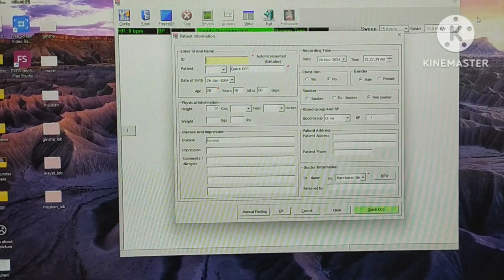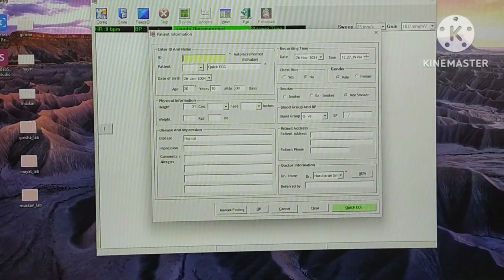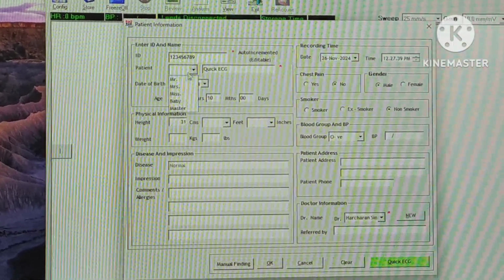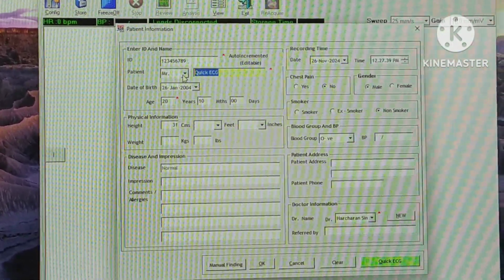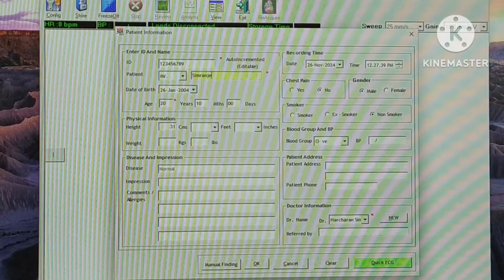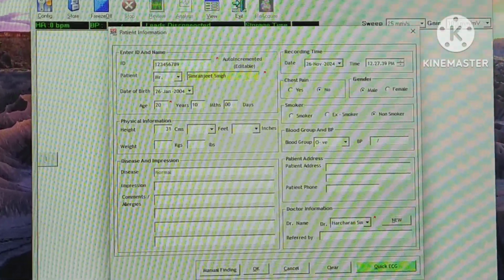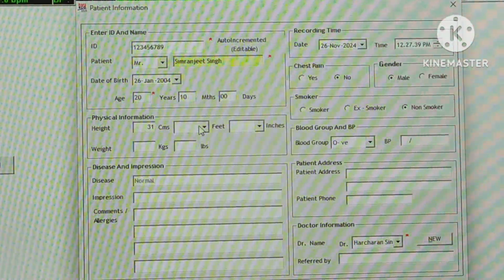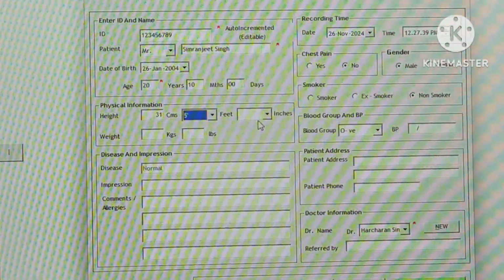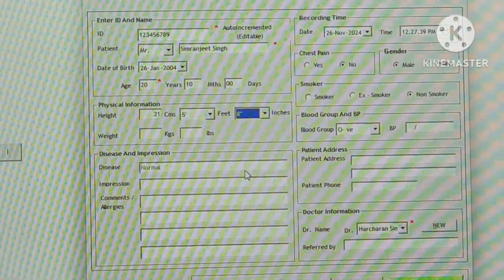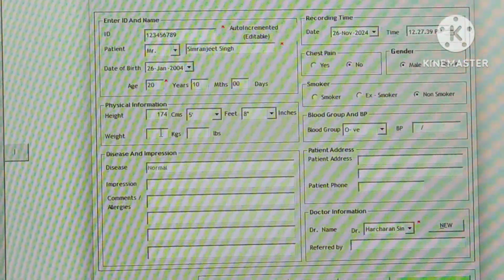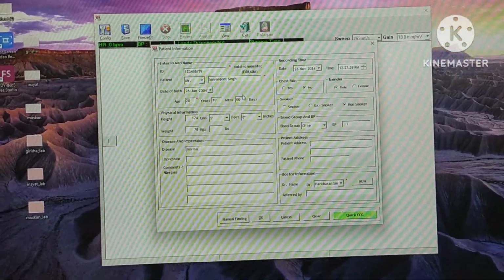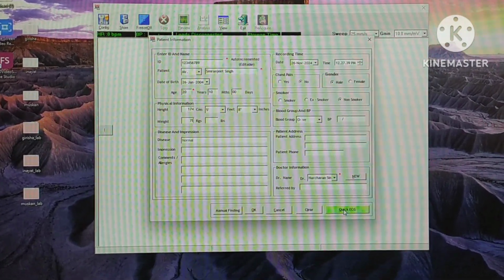In patient ID you can fill in your roll number, and next one is your patient name, date of birth, age and height, and there is your weight. After filling in all these details, we need to click on quick ECG.